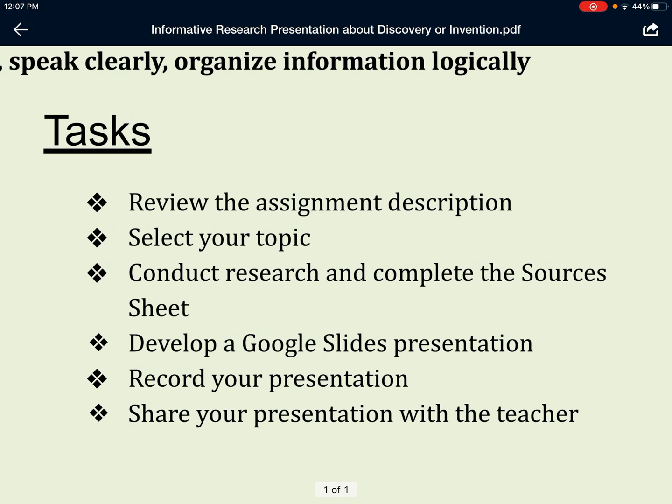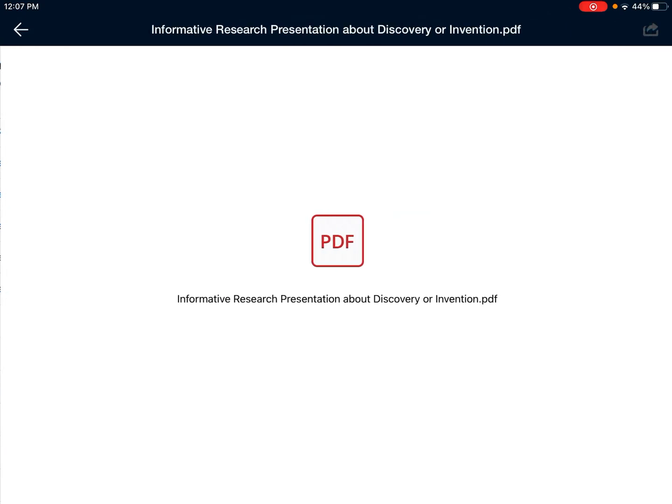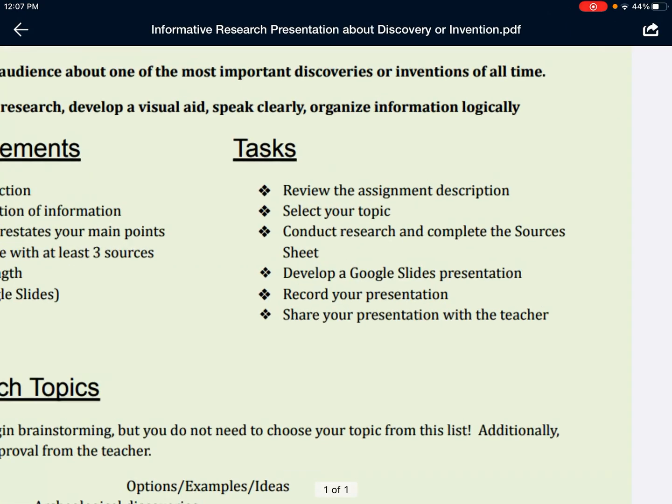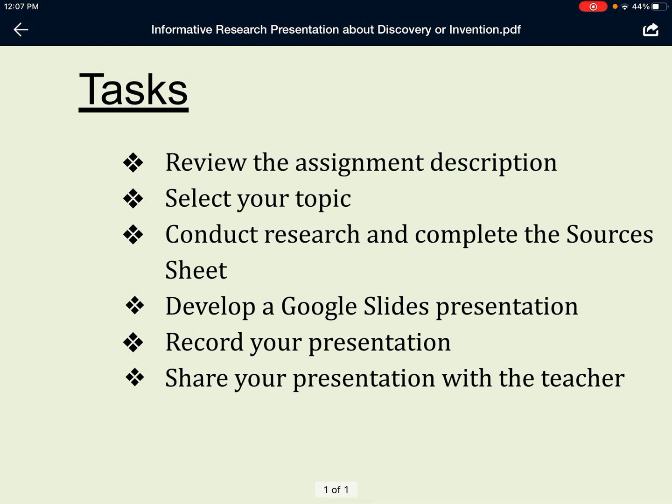Remember to follow all of the tips, tools, and instructions we went over in section 4, preparing a presentation. I'm not duplicating that information here for you in this folder. I want you to keep going back to that section 4, preparing a presentation, to look for this sort of information to help guide you. Then you're going to record your presentation and share it with the teacher.